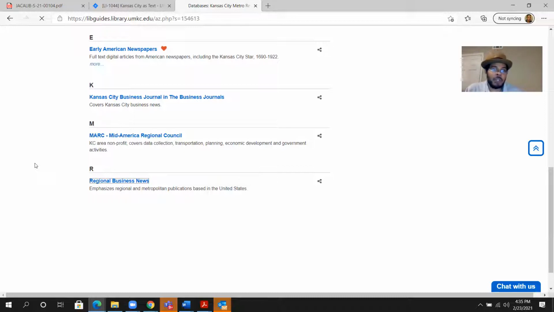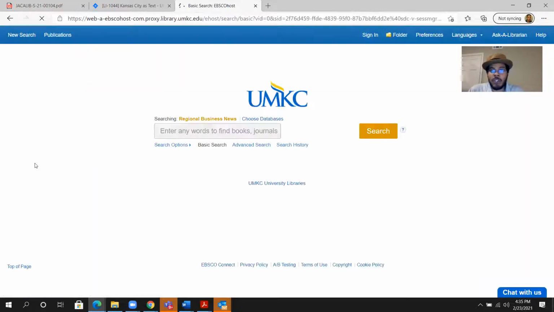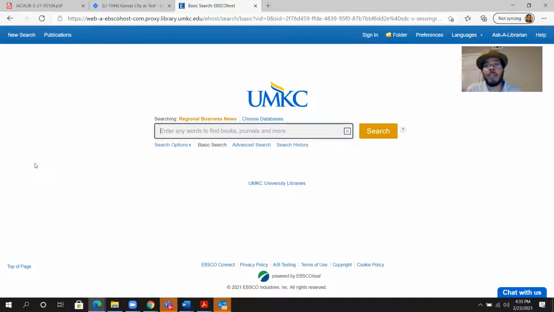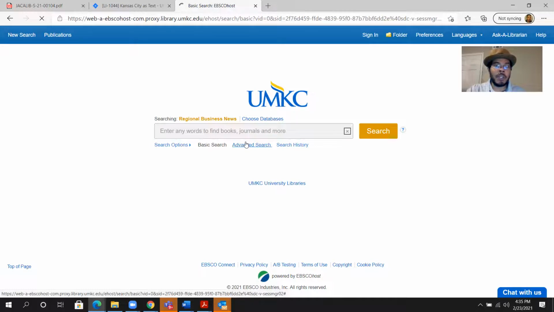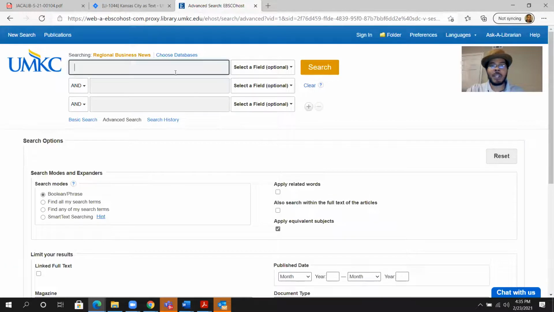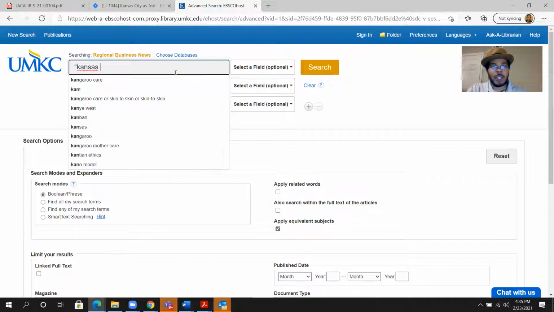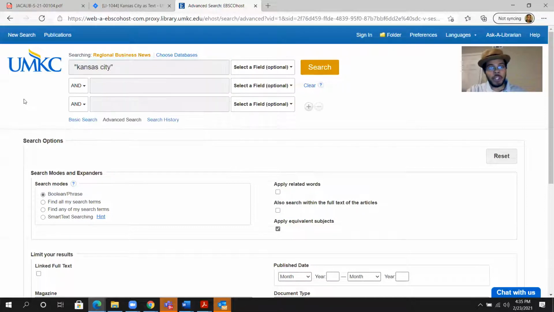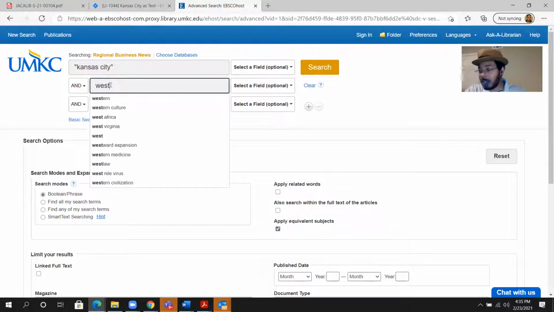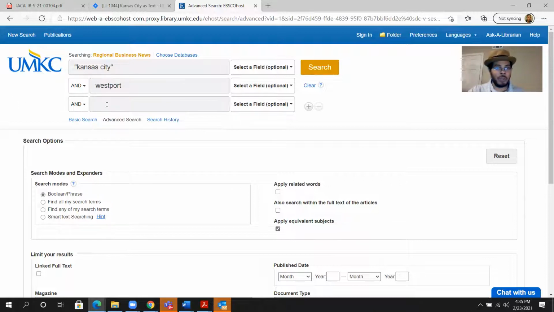This database is one of our EBSCO databases, so it searches very similarly to Academic Search Complete or a similar database, if you have used one before. It has the exact same look. This probably looks very familiar, but it is very useful for finding things related to Kansas City specifically. One of the topics that might be good to start with here would be Westport and preservation, which I think someone was doing.